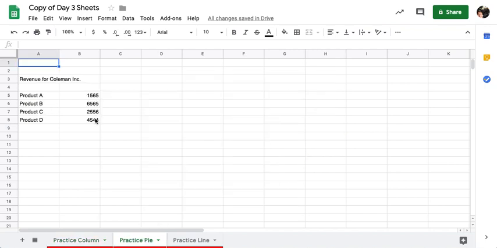Okay, pie chart. A pie chart is all about showing parts of a whole. So in this case, we have one company, 4 products. So how much does each contribute to its overall sales? Now, pie charts are a little particular. The label needs to be right next to the number. If these numbers were over in column C and there was a blank column here in B, it wouldn't work. So make sure there's no blank columns between these.